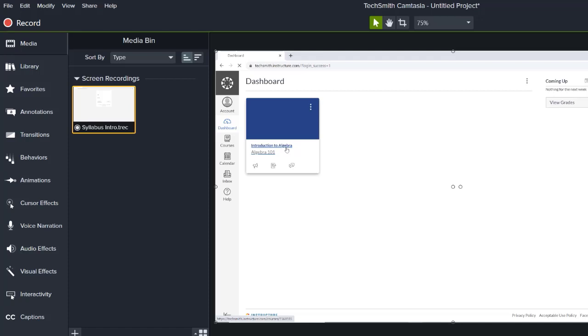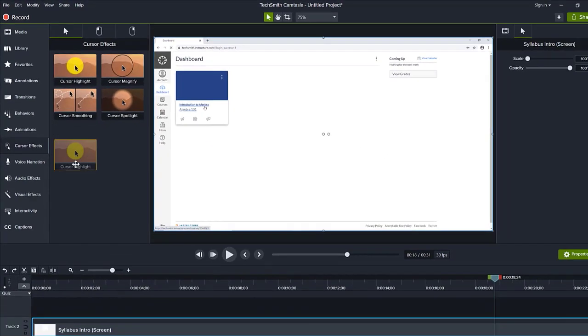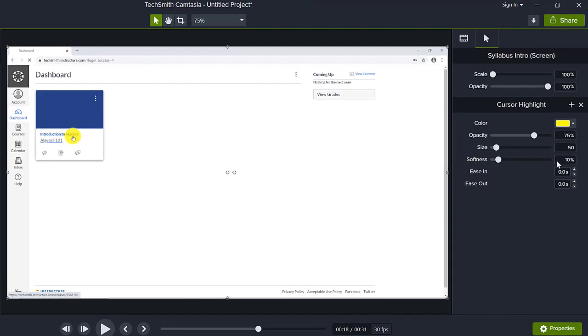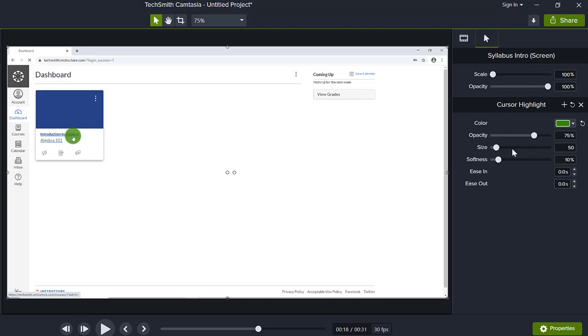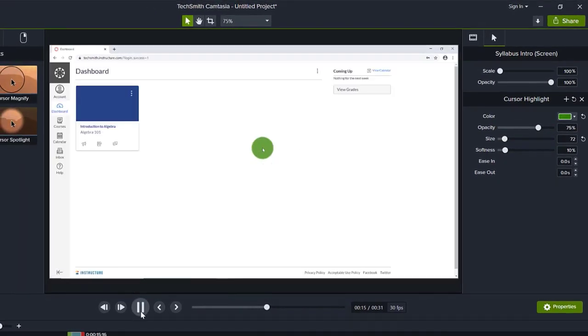I'll click on the cursor effects and view the different options. I'd like to add the highlight effect, so I will click and drag the highlight onto my recording track. To use a different color, I'll customize it in the Properties panel. I can also make it smaller or larger until it's just how I like it. Next, I'll press play to see how it looks.